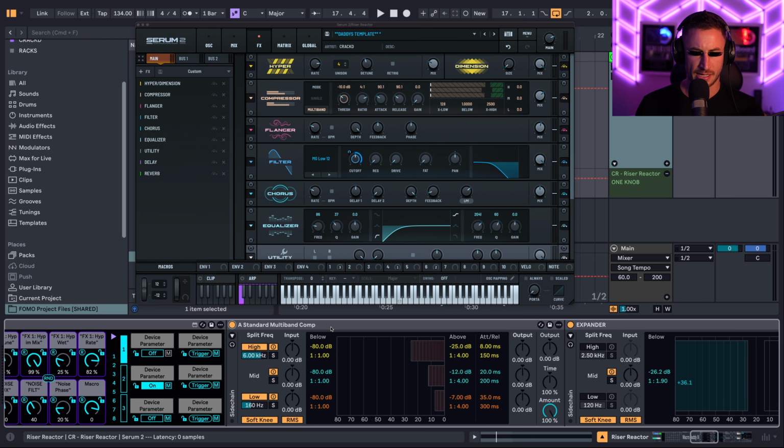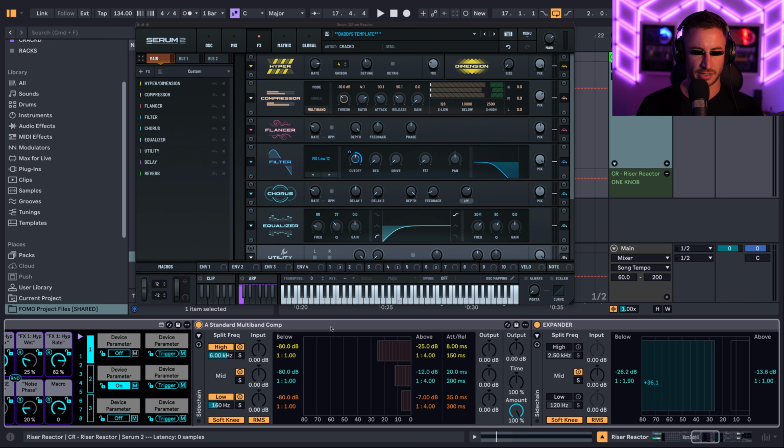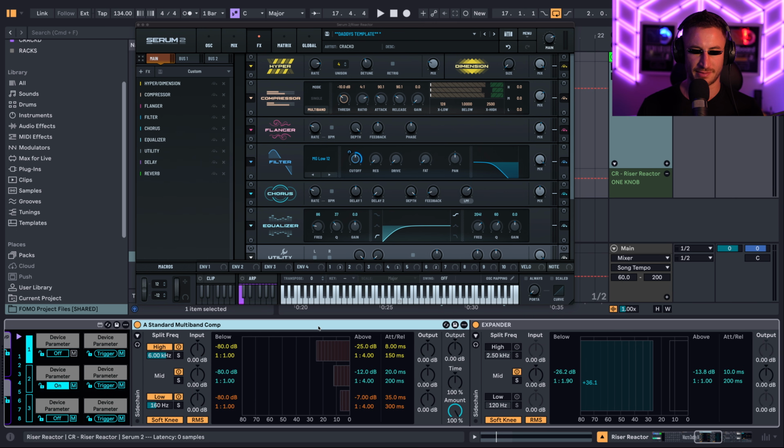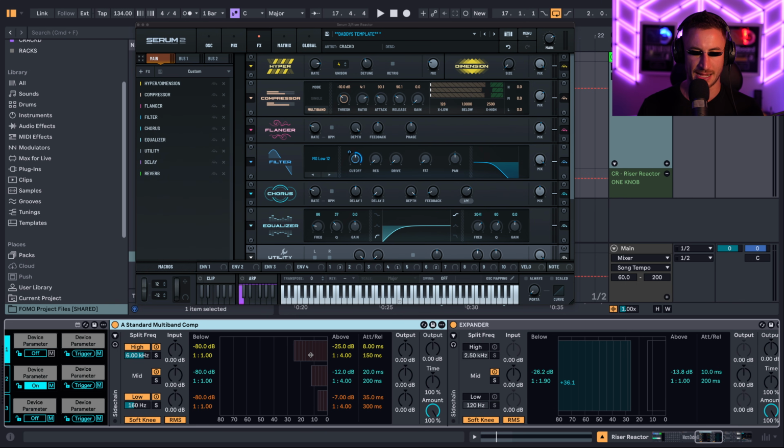Then lastly, at the end, we just have some simple post-processing. So I use standard multiband comp a lot just to tame the highs of stuff, especially with these effects sort of sounds. So sometimes if you're using like just noise, it could get pretty harsh in the highs. And this is just gonna tame the high end.